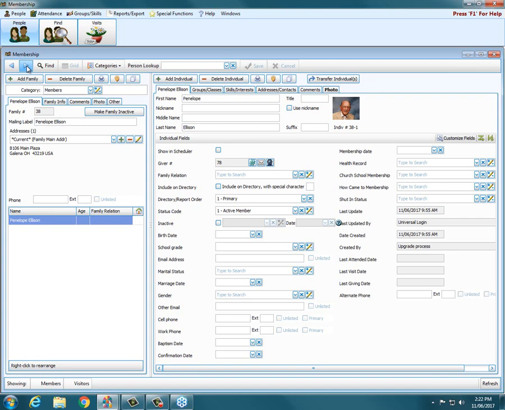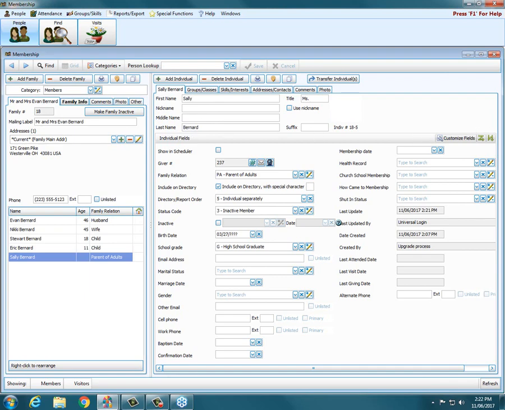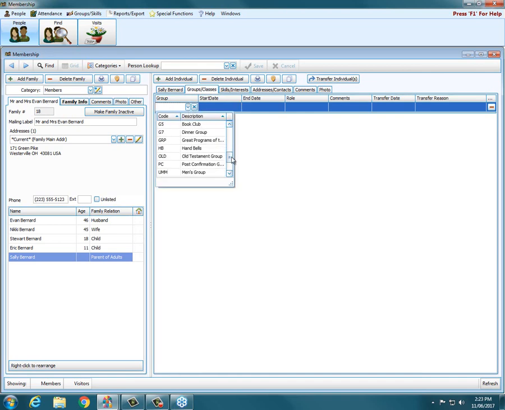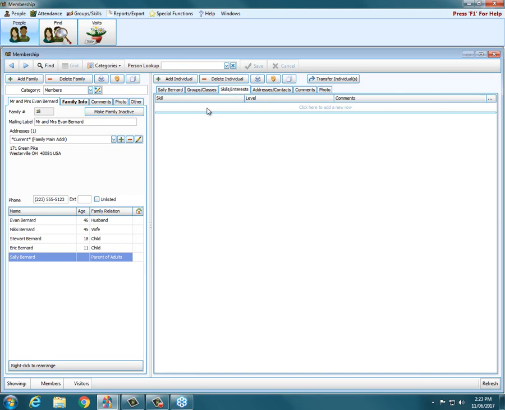The other thing we want to make sure that we mention here, let's go back to Sally's record here. So there's Sally. Let's go back to her record. There's a series of tabs that occur along the top of the screen here that you may want to review when you're recording information here. So any groups and classes that somebody is assigned to, you can go to that groups and classes tab here, and you can assign these folks to those groups and classes right here on that groups and classes tab. Appropriately enough, skills and interests can be done here on the skills and interests tab.